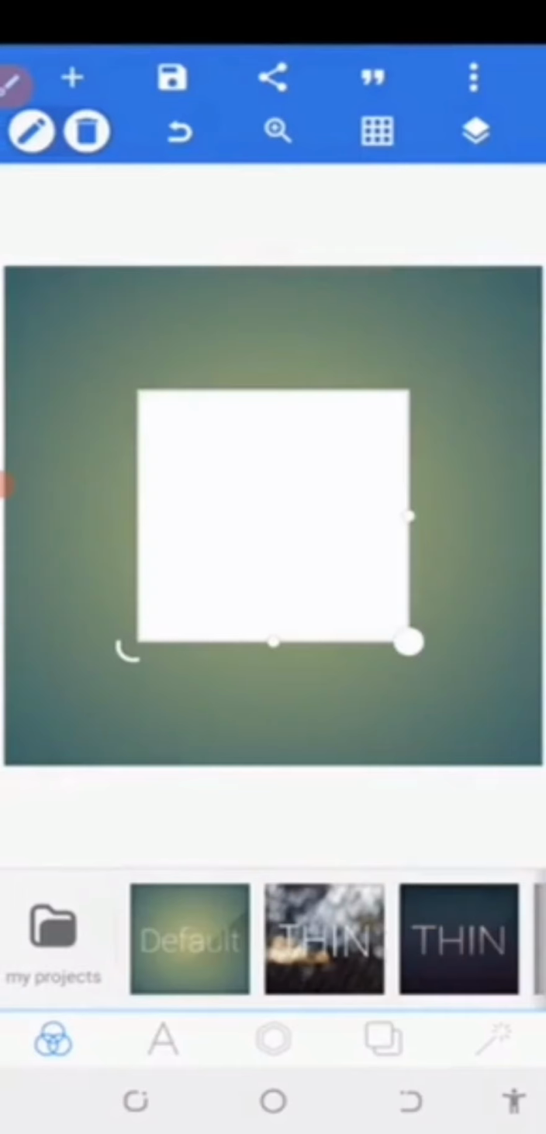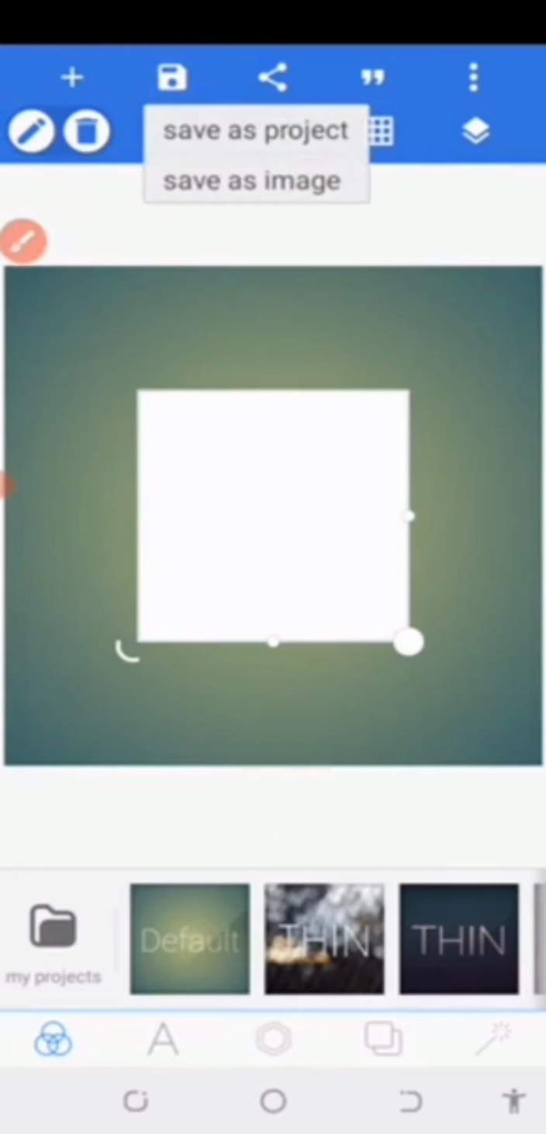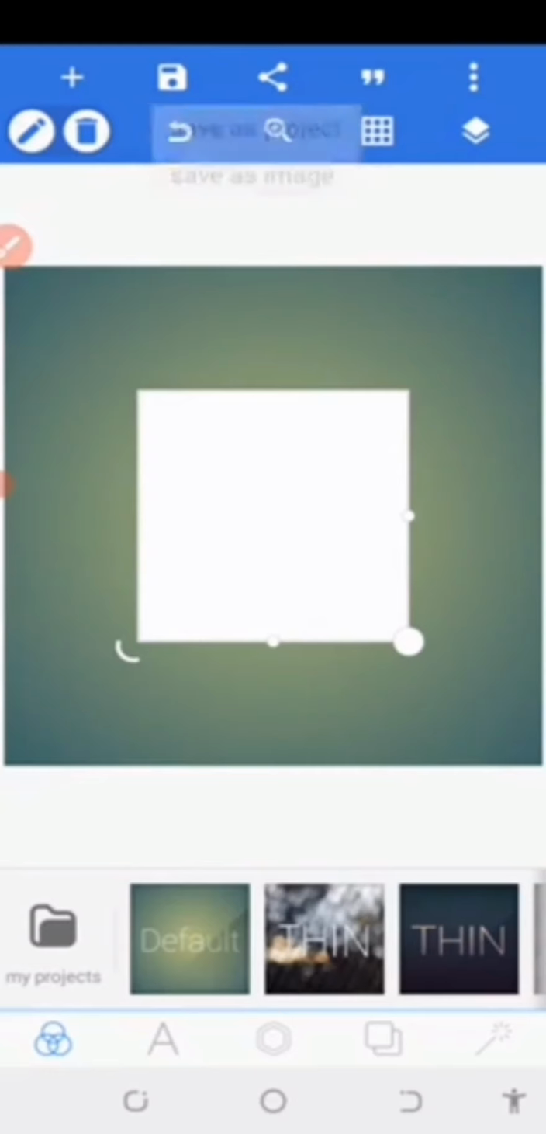The second sign is the save button. This is it. When you click on it, you see we have save as project and save as image. So you can save your work as project, where you later come back and work on it, or you save it as image. When you save your work as image, it will go directly to your gallery. So that is the save button.